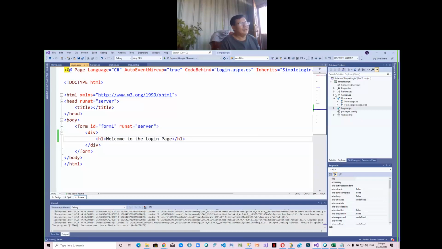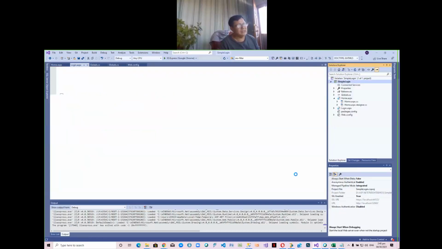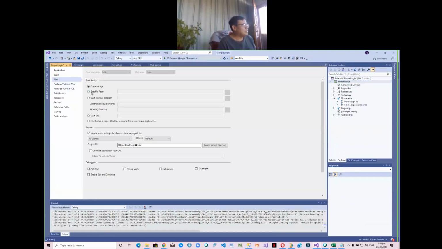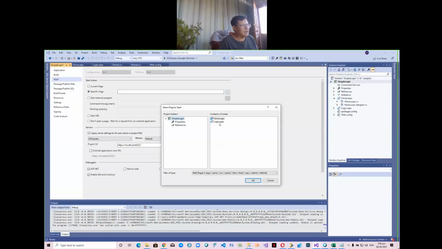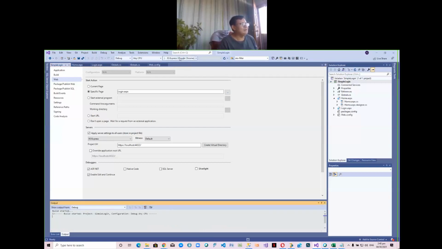We can go to the properties of the solution. We go to the properties, and then the web. We indicate the specific start page. So, i-click natin. Ang ating start page will be login.aspx. Do you follow? Okay? So, i-change natin kasi dati yung home page natin yung first page. So, we run.